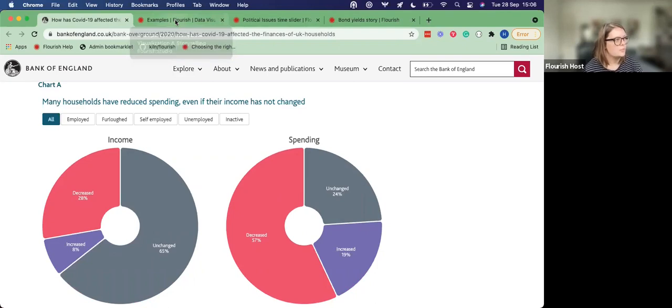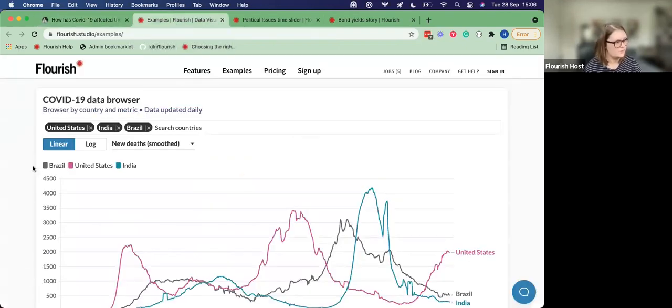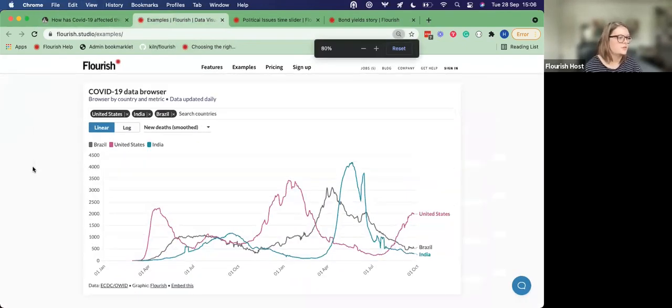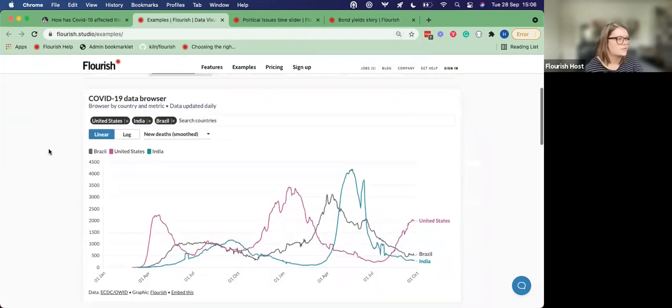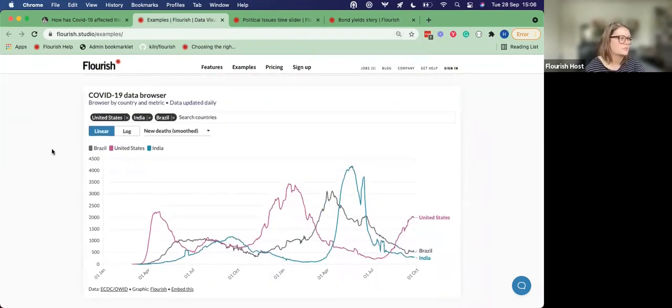We've got a slightly more complex example here that we've created at the Flourish team. This is our COVID data browser. So this here is using a couple of different types of filters, and we'll be coming back to this example later in the demo. But this is one of those ones where you have a lot of data in one single chart and you're wanting the user to be able to explore it themselves.